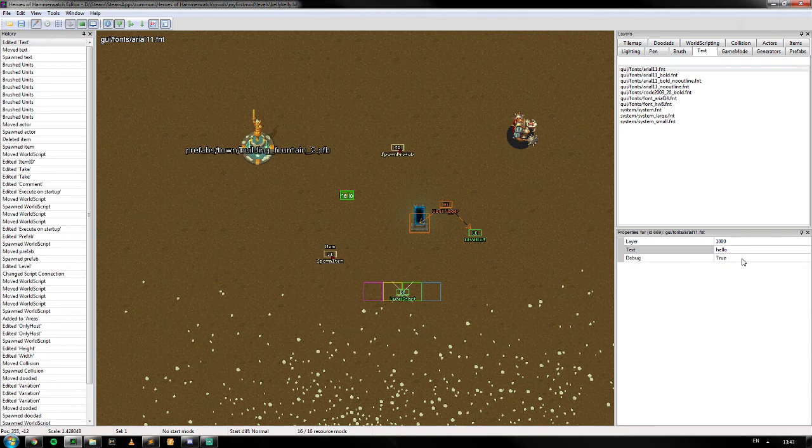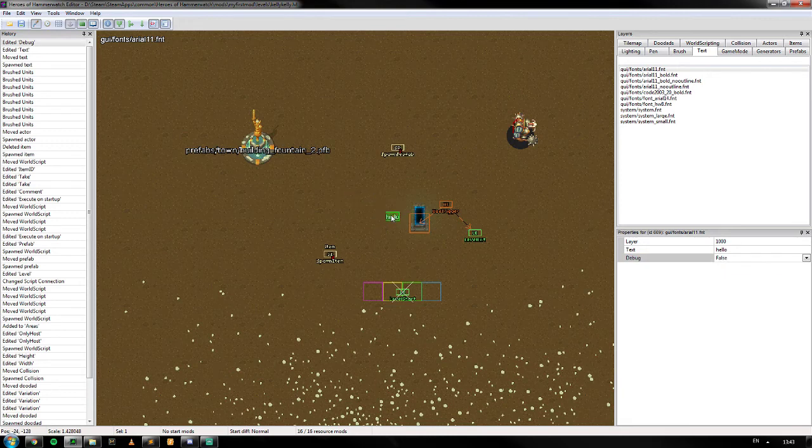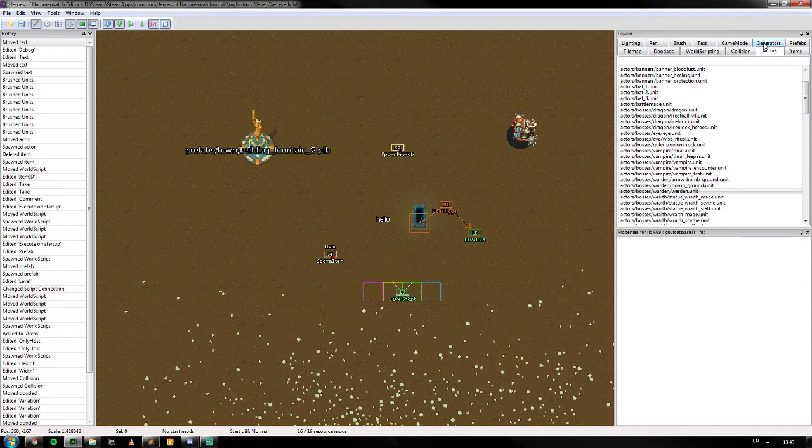One of these shows it in game, the other one doesn't. Debug true, debug false, I can't remember which one's which. Let's just try false and see which one. If it's not one, it's the other one. Is there anything I haven't covered up here?